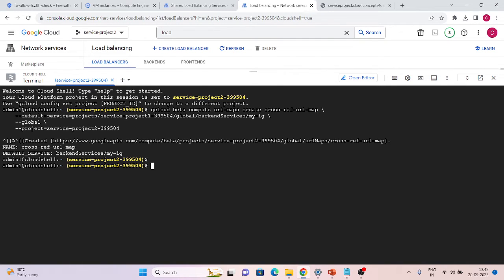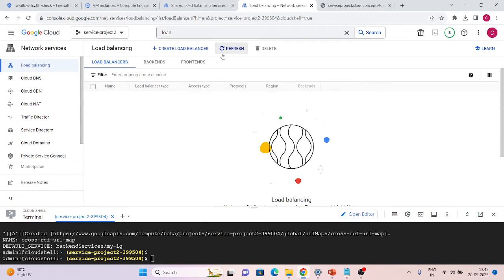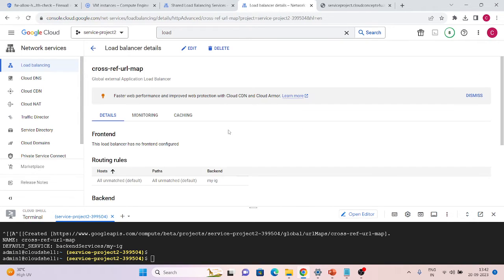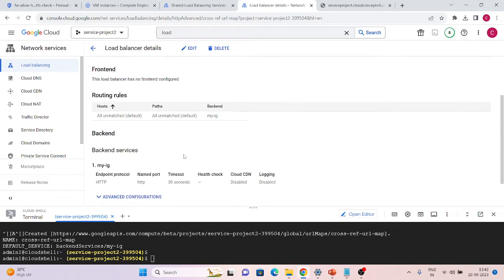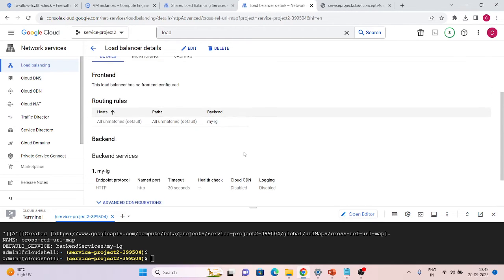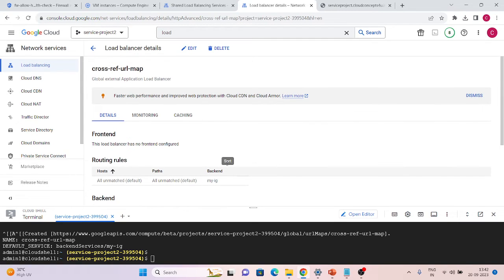It has created our cross-reference URL map. If we scroll down a little and just refresh our page, maybe it will show that it has been created. And if we go inside that, we can see we have an LB backend which is already attached to it, and it is coming from service project 1. You can see this is just referencing from service project 1, and we can see all the details as of now. So we have just created a URL map reference.